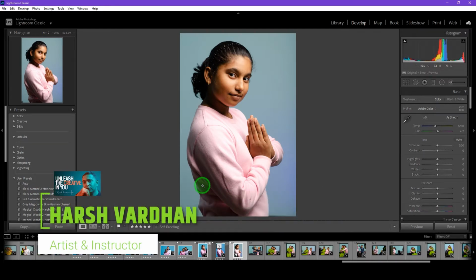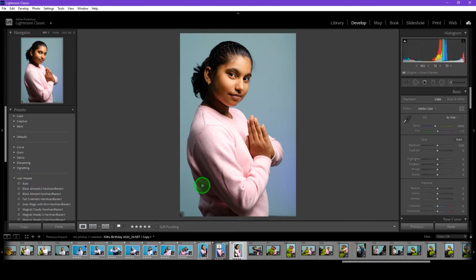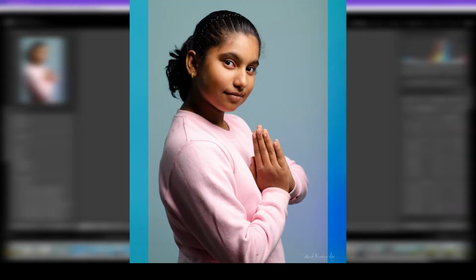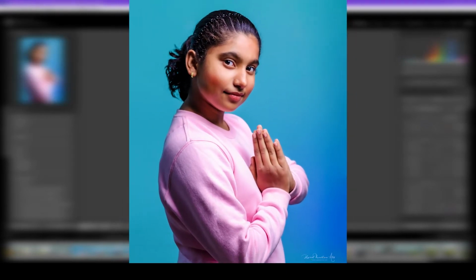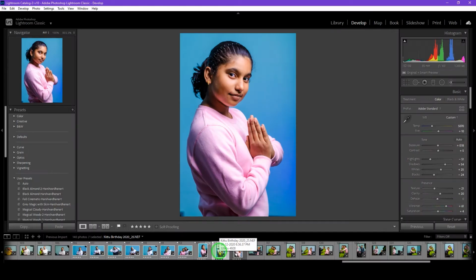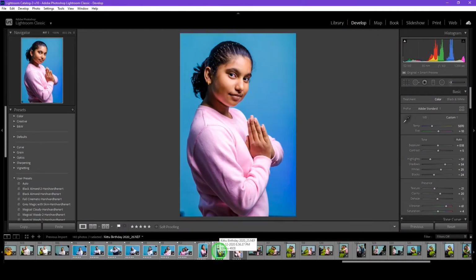In this video, I will show you how you can retouch a studio portrait, which is something like this, to something like this. And we are going to use Lightroom first because this is a raw image, and then we'll take it to Photoshop and we'll retouch the rest of the image there for the advanced editing.